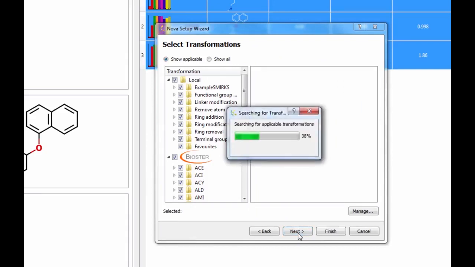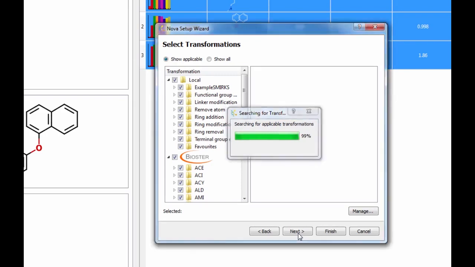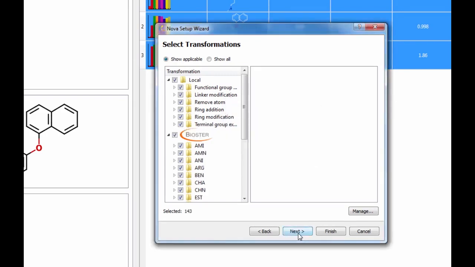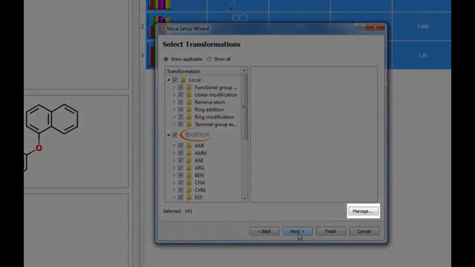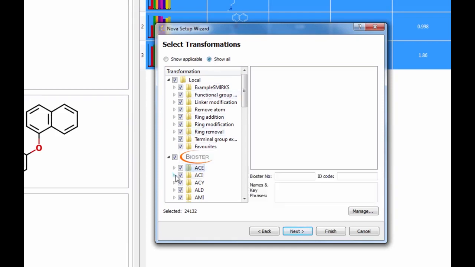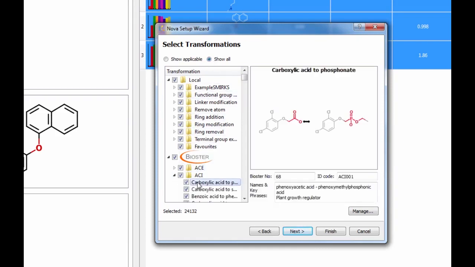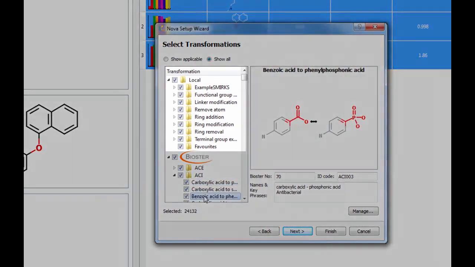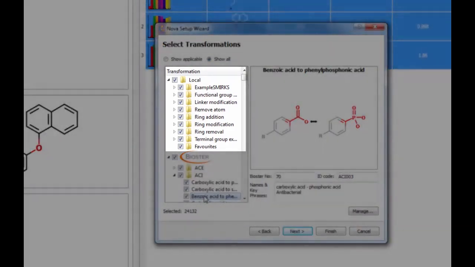Nova will search the database of available transformations to find those that apply to the input compounds. On this page we can select which transformations we want to apply. They are grouped to make it easy to pick certain types of transformation. The Manage button enables you to reorganize the transformations or import your own. Click the Show All option to see the full library of transformations, including those that do not apply to our specific structures. You can open the groups of transformations by clicking on the arrow next to the group to browse the individual transformations. The local transformations are those provided with the Nova module.